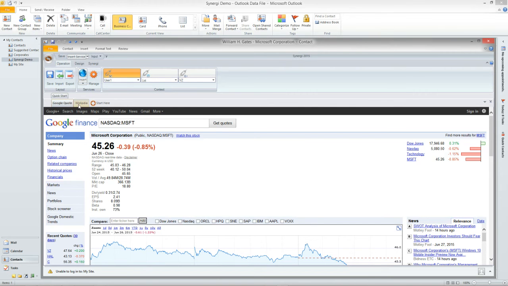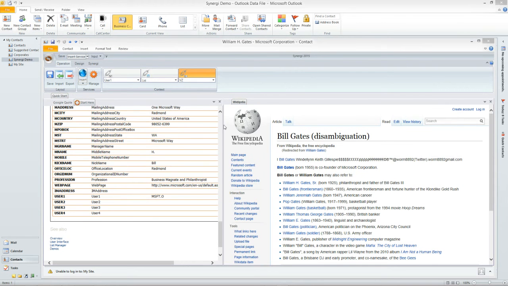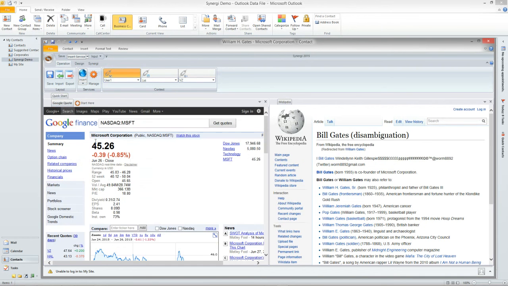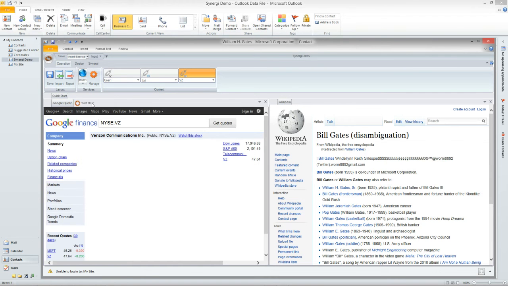Now that we've inserted these services, we can even change the layout of them. Let's go ahead and take Wikipedia and move it over here and move it to the right. Now we have Wikipedia here on our right hand side. We have Google quote here on the left, and at the present time we no longer need Start here, so let's go ahead and remove it. Oops, I removed the wrong one. Well, let's go ahead and put the quote back in.